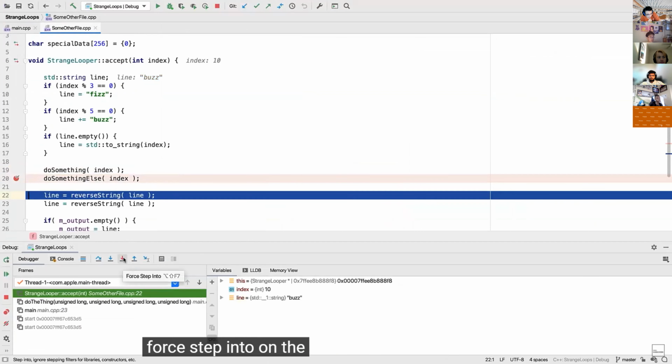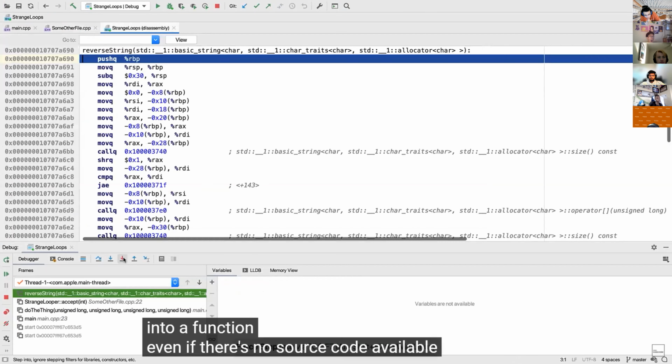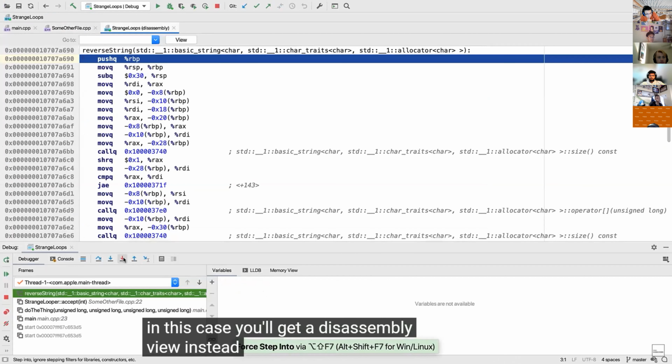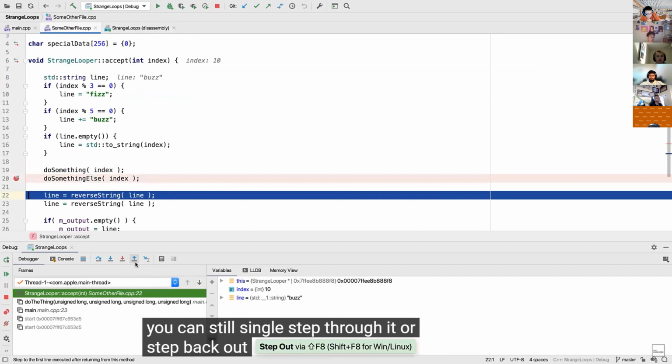Force step into, on the other hand, steps into a function even if there's no source code available. In this case, you'll get a disassembly view instead. You can still single step through it, or step back out.